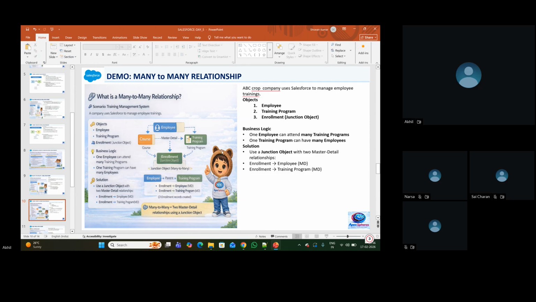So the solution, in order to link those two tables and maintain the data, is to use a junction object with two master detail relationships. The junction object will have a field called enrollment, which will map to employee, and we also have a field called enrollment which will map to training program. So this third object will have the connection between the first and second objects.